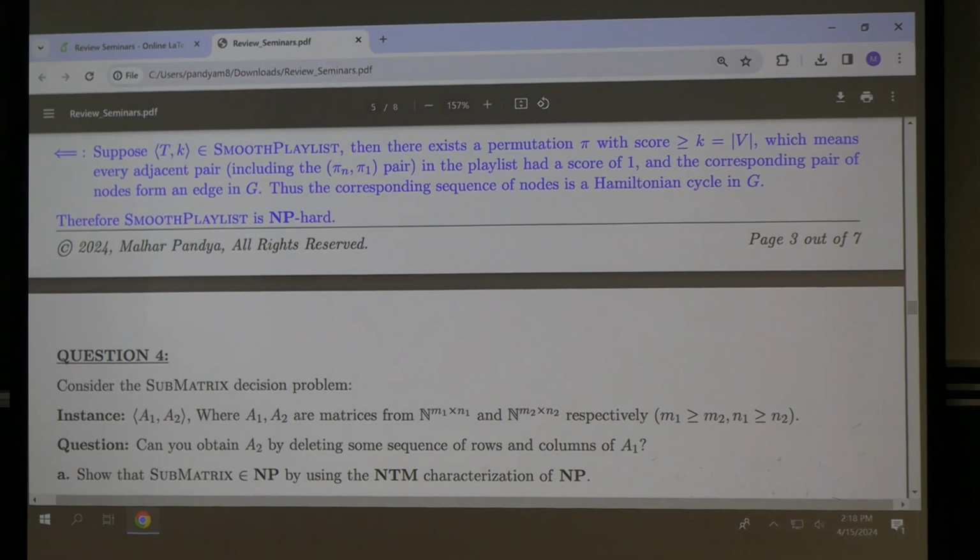You don't? Why not? Row 1, column 3 versus column 3, row 1. If I just change the order, yeah, changing the order of deletion doesn't change the reduced matrix. So your certificate doesn't actually need the entire sequence. It only needs the set of which ones you're deleting.